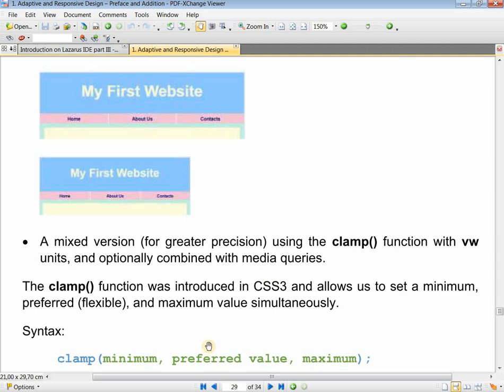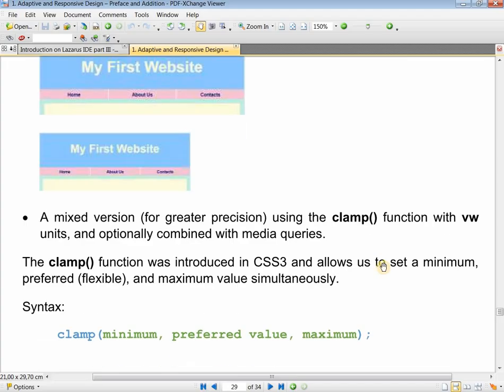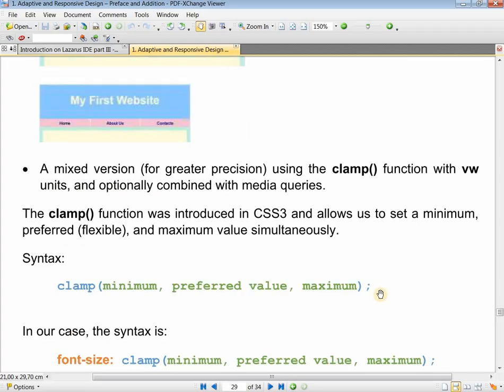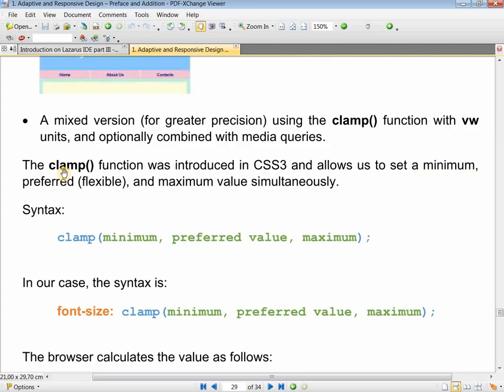Now, many people say that with clamp, when it's used, there's no need for media queries, but that is not the case. By combining the two, you can achieve wonderful precision, down to the millimeter, as they say. So, the clamp function was introduced some time ago in HTML5 and gives us the ability to set a minimum, a preferred flexible value, and a maximum value.